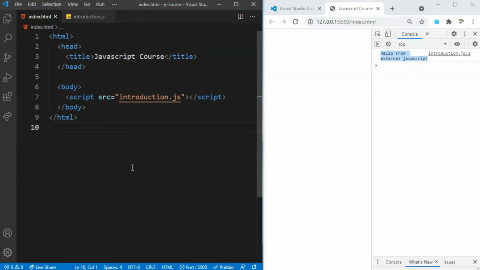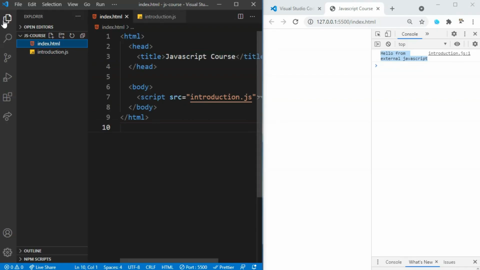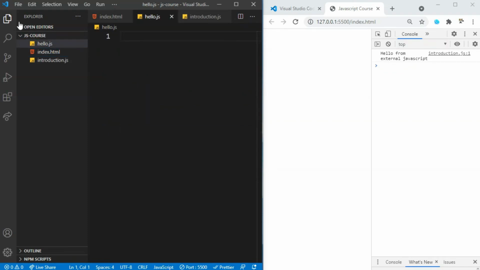We can also link multiple external JavaScript files to our document. Let me just demonstrate that. Let's create another JavaScript file by saying hello.js. Inside the hello.js, I'm going to define a simple console log. It should say hello from another external JS file. Let's just save that.